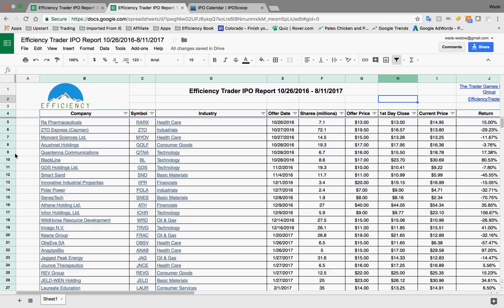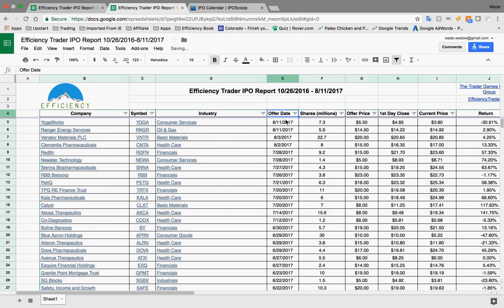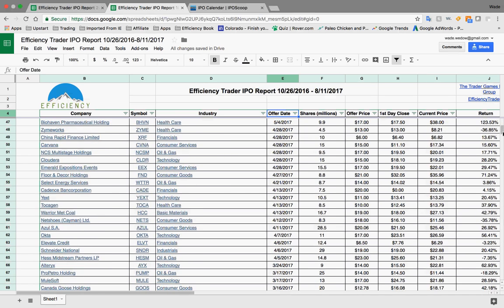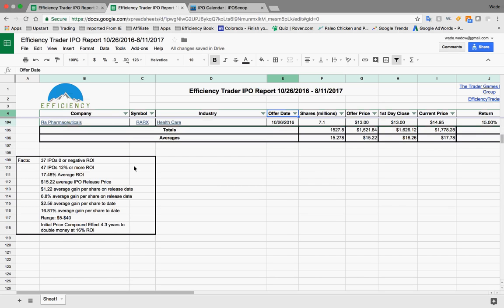So I'm going to jump over to last year's report. This one was for 10/26/2016 all the way up to 8/11/2017, so over a year ago, we're in 2018 now. Same thing at the bottom, guys. That's all I really want to compare. Those shares were right near that 16% that we had on the current one, at 17.48 ROI. The prices were about the same, a $5 to $40 range rather than a $4.25 to $35 range. So same thing, that's why I do this compound effect and then just check in with the averages.